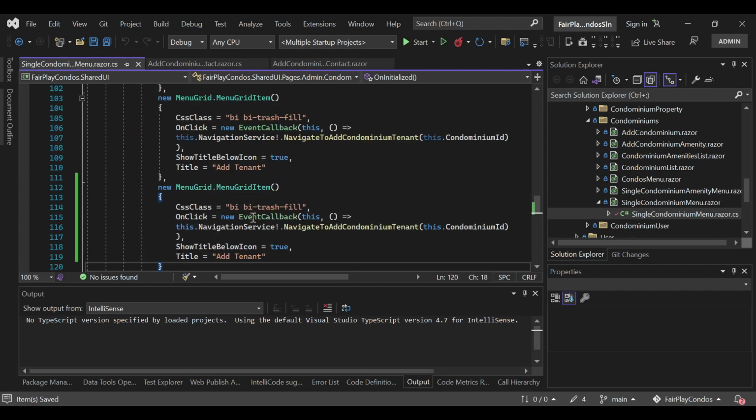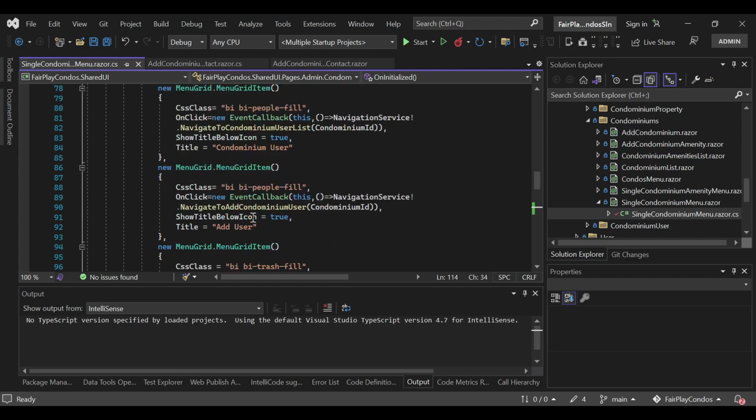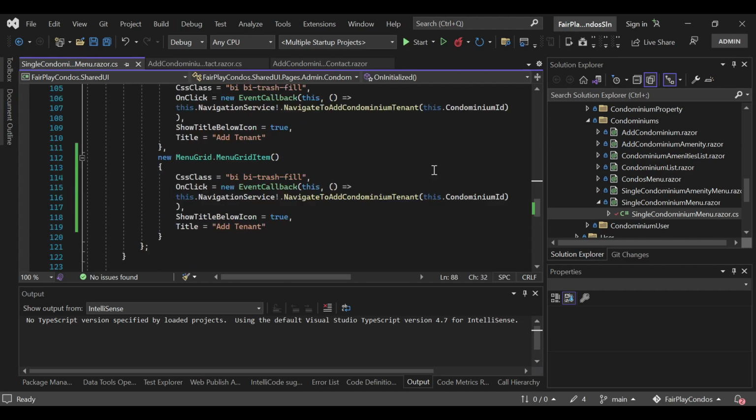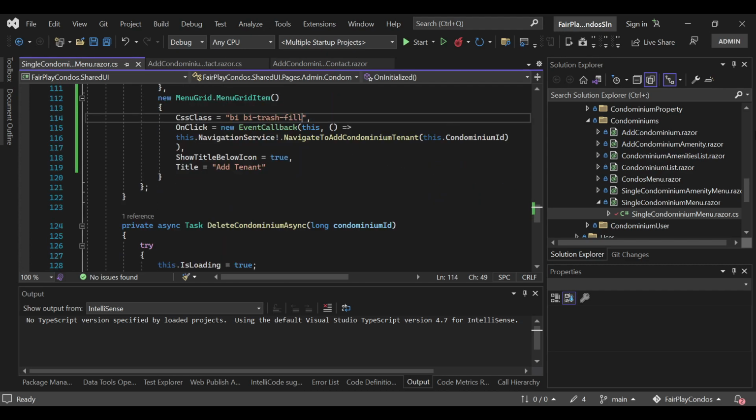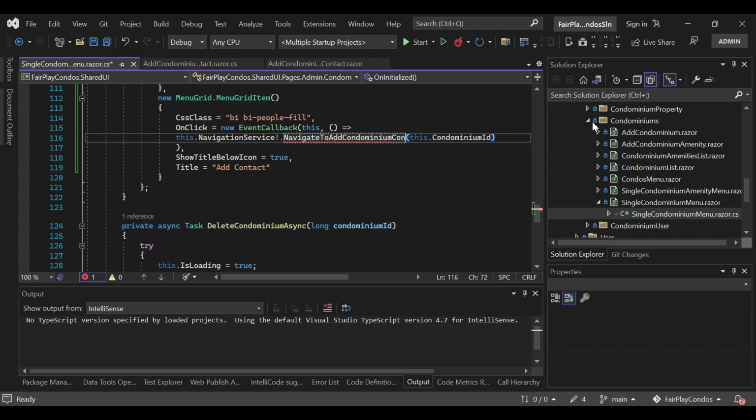Okay, so it certainly should not be trash. Let's use this instead, the people one. I need to get more icons for that. Now the page is add condominium contact, so the method will be navigate to add condominium contact, and we pass the condominium ID.